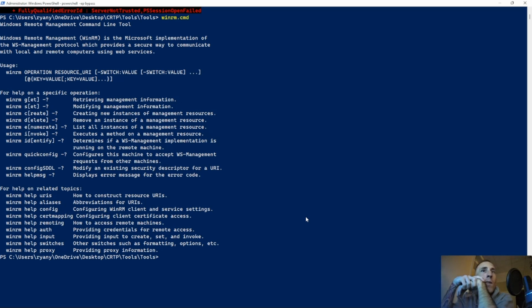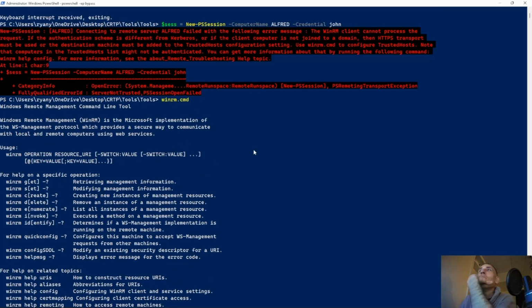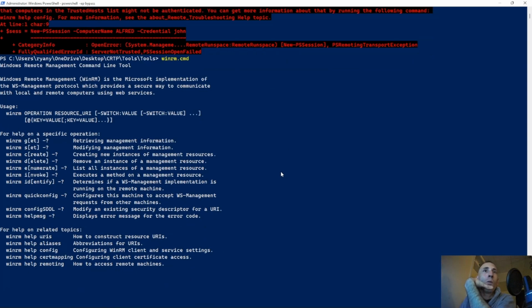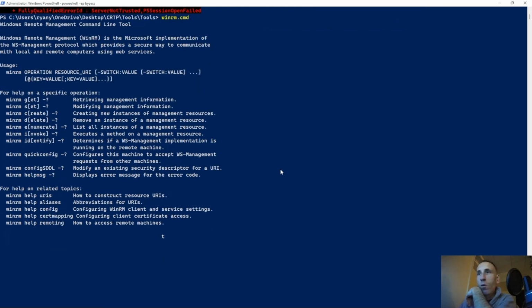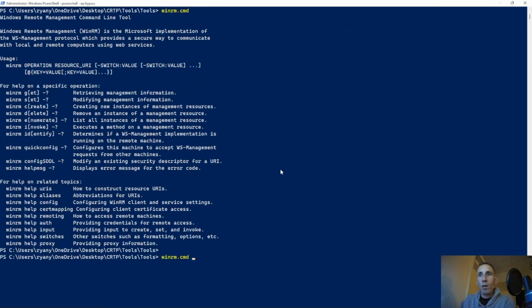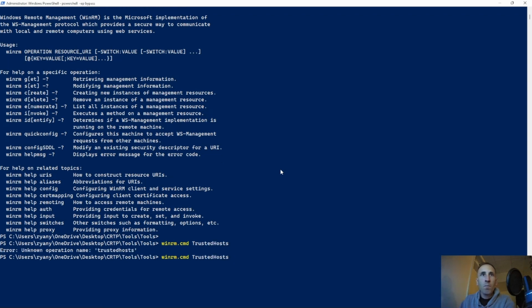I want to get a trusted host. Okay, so use the winrm command to configure trusted host. So it obviously has trusted host that way for a reason. So I wonder, could we do like a winrm trusted host? Guess not. Is there any trusted host over here? I guess I could always look it up online too.